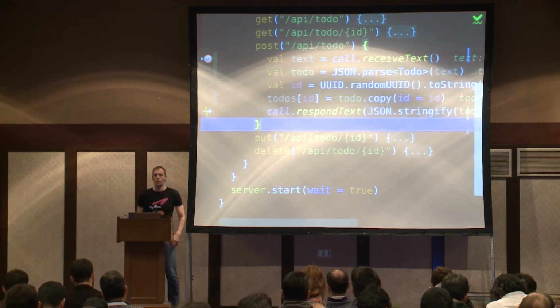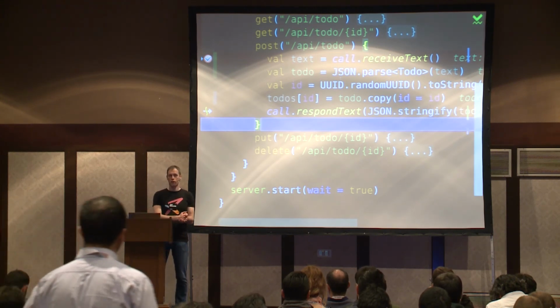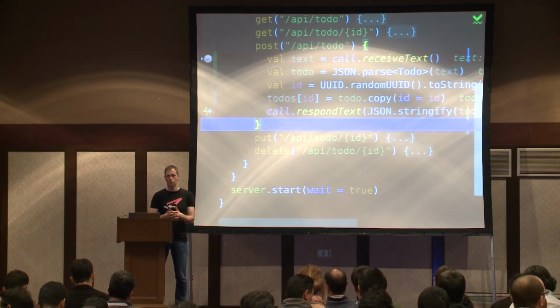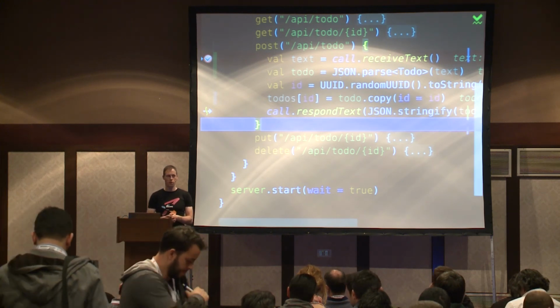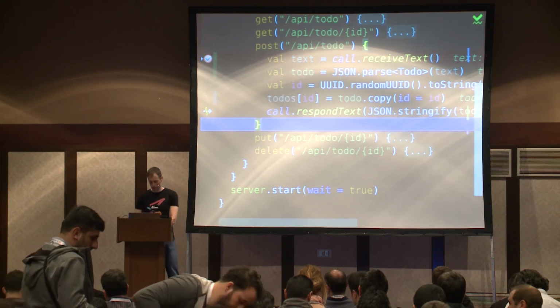So that's it. I would like to encourage you to try it by yourself. Just get the code. It is ready to use. You can just run it in IntelliJ and try it yourself.